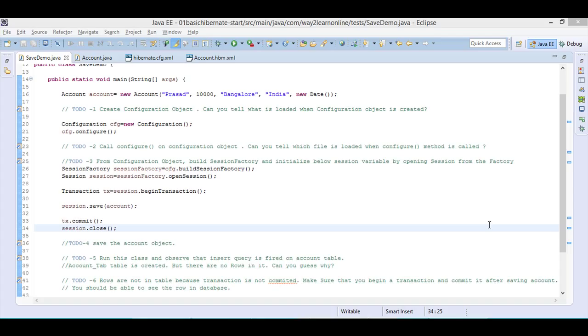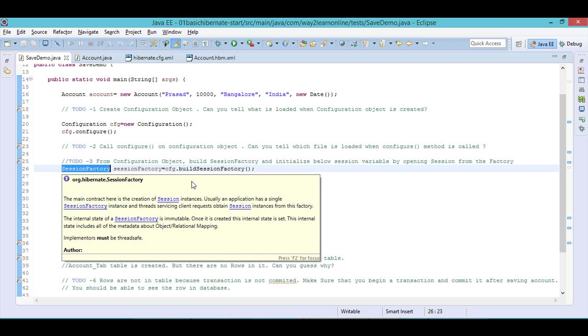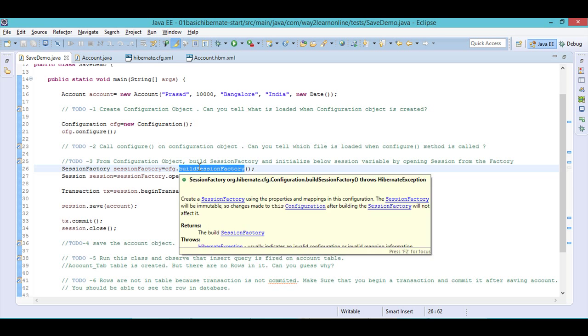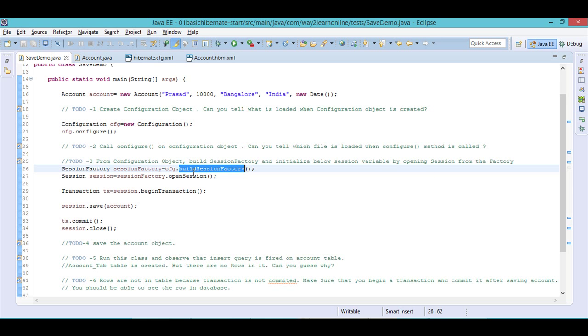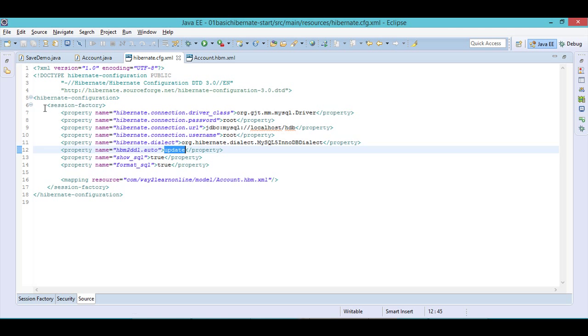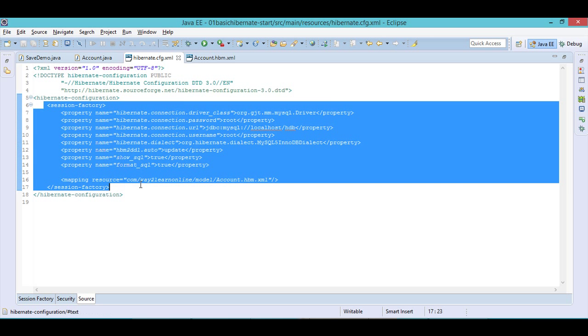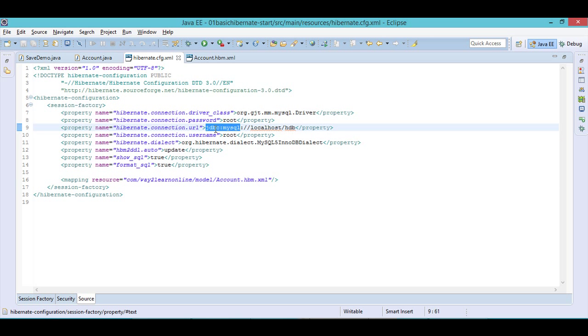Let us get started. Firstly, you have seen this code in the earlier video. What is exactly happening when you build a session factory? When you build a session factory, this configuration is loaded and an object of session factory is created. Do you think connections are established by then? Do you think tables are created automatically when the session factory is built?